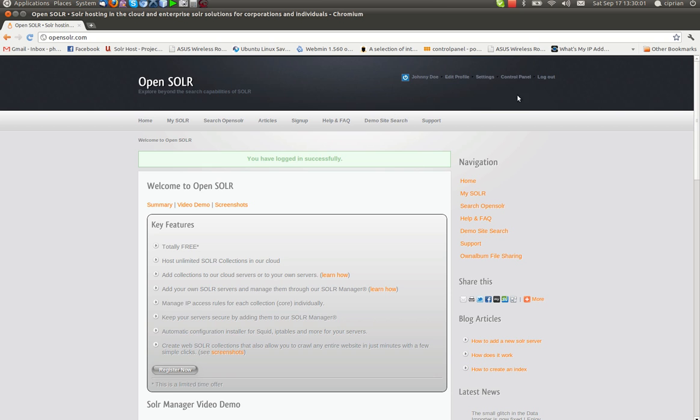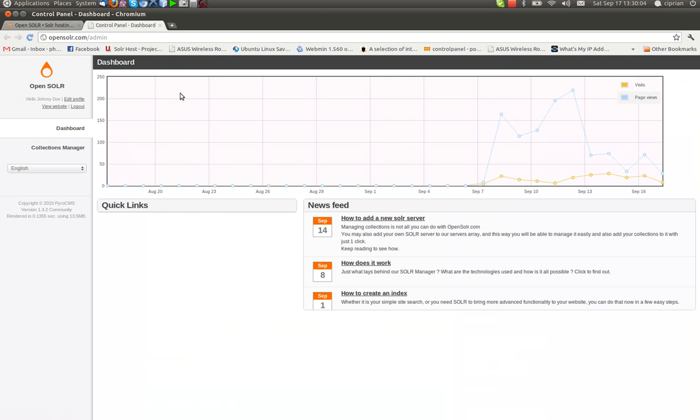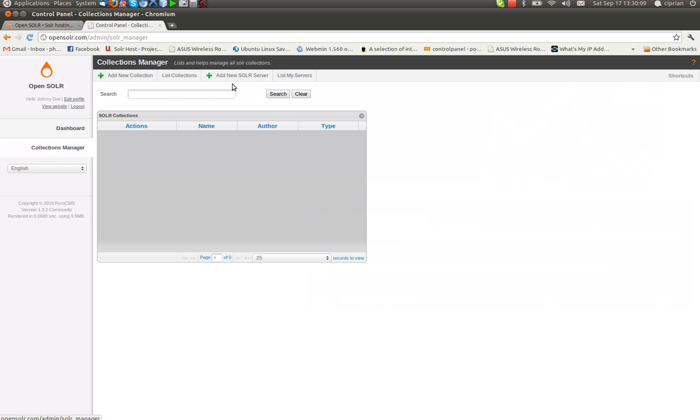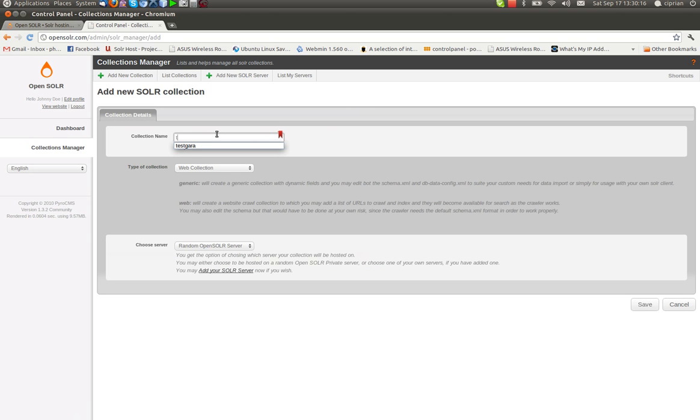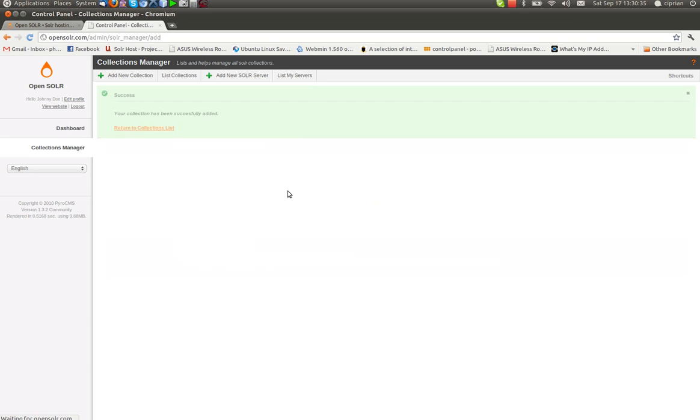And here I am. So I go to control panel, I get to see these news feeds, and this is a collection manager. And right now, I'm going to list my collections, which I don't have any. I'm just going to add a data import. This is MySQL, right? So I'm trying to get it from MySQL. Okay, it's generic collection, the generic allow me to do that.